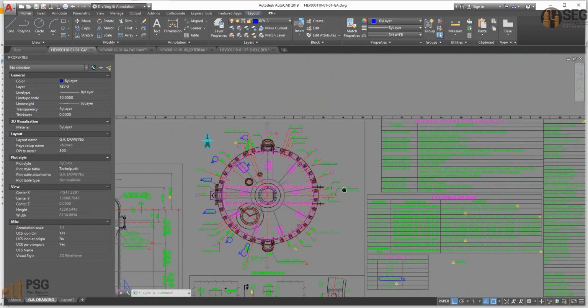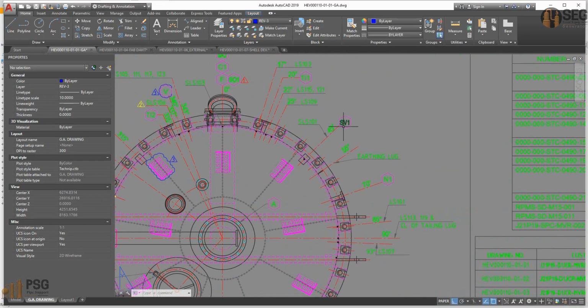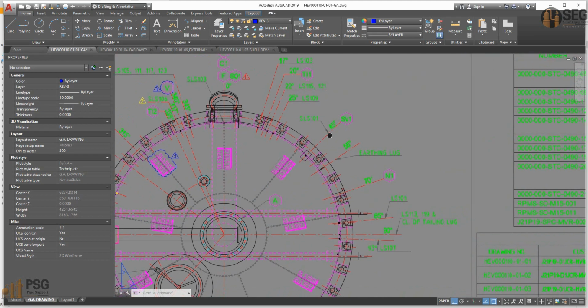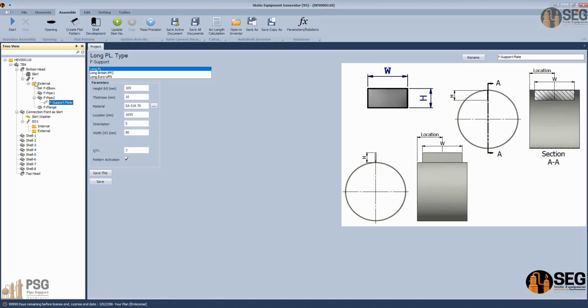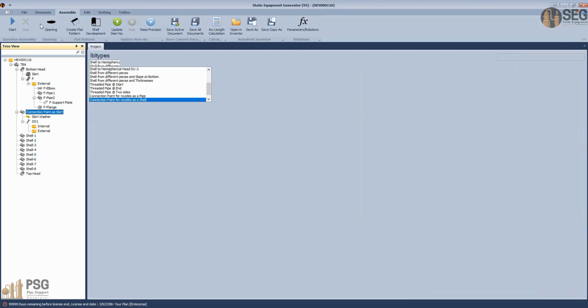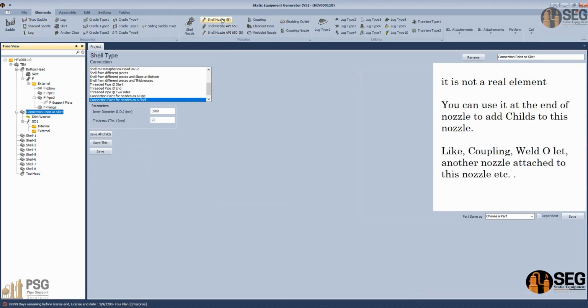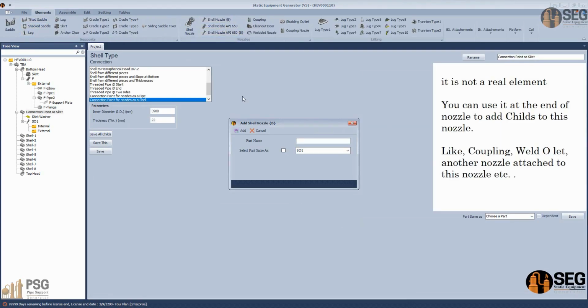Let's check the orientation of the skirt vents. The first one is at 45 degrees. Okay, and we have 4 equal vents. So from here, let's select a nozzle with internal and external projection. So from here, let's add this one. So this is the skirt vent 1.